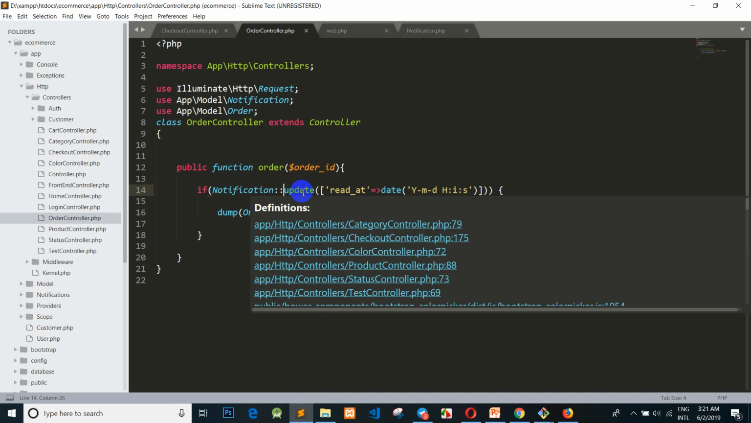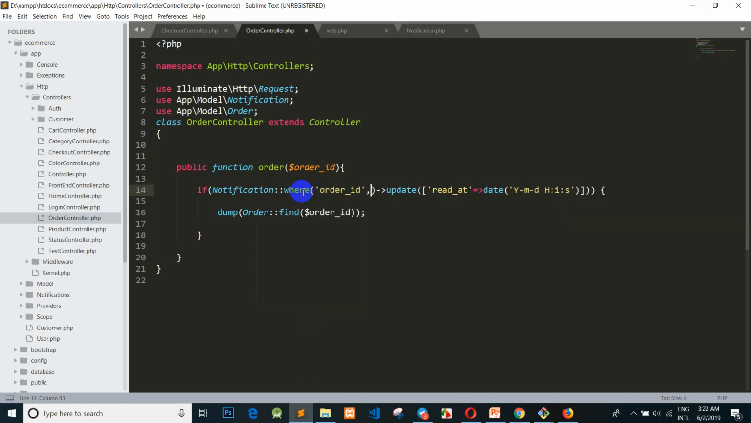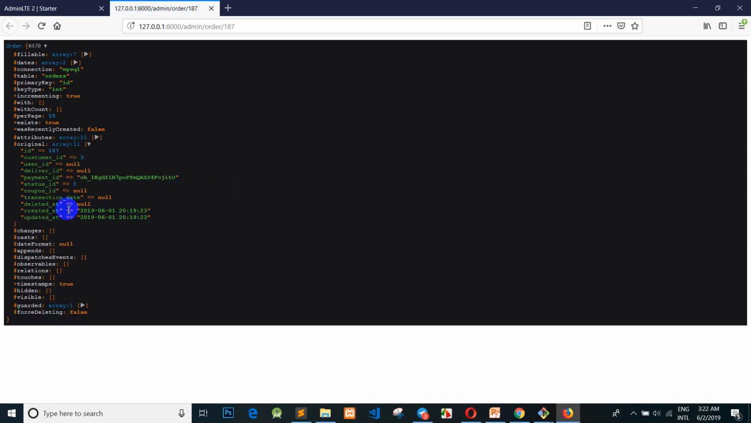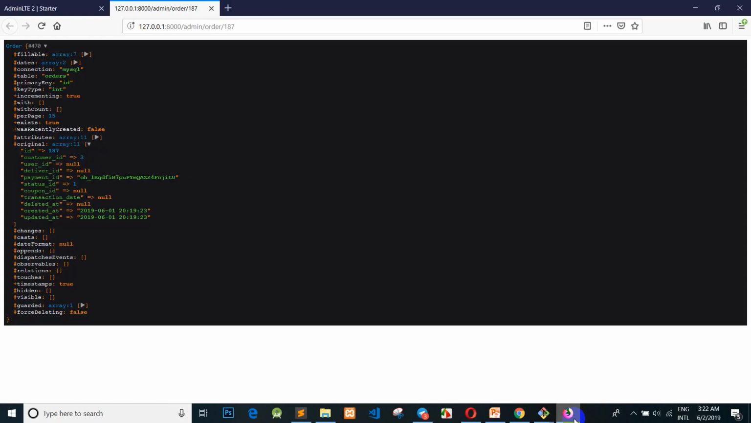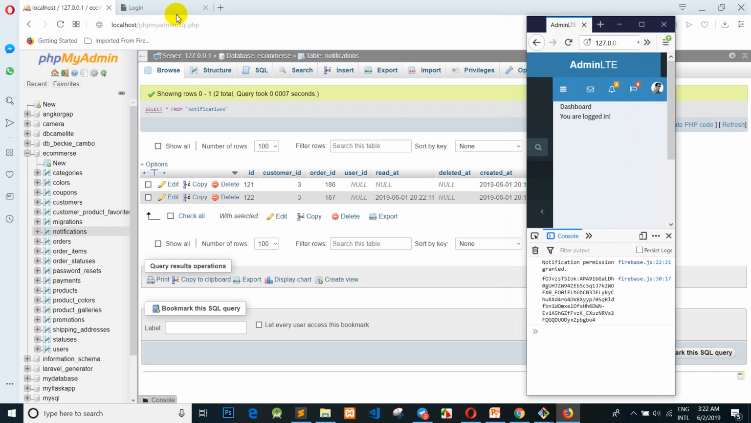So we use the where and order IDs. Yeah, we find with the order ID here. So when I refresh again, the notification is updated to read. Okay, so when we refresh, it means that it's read. Okay, so we refresh again.